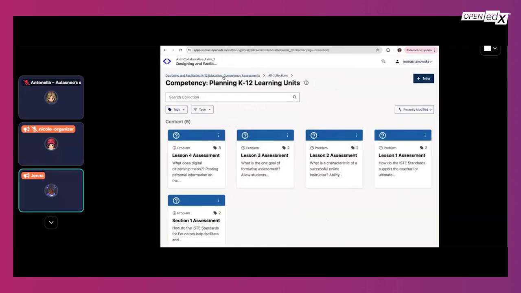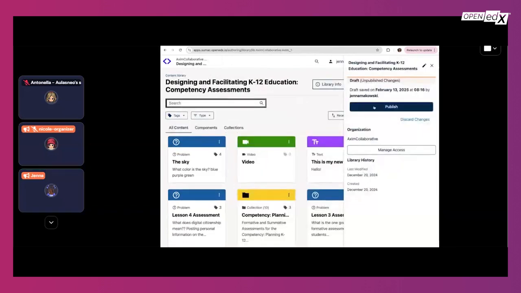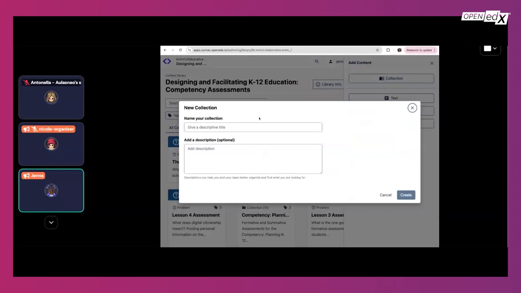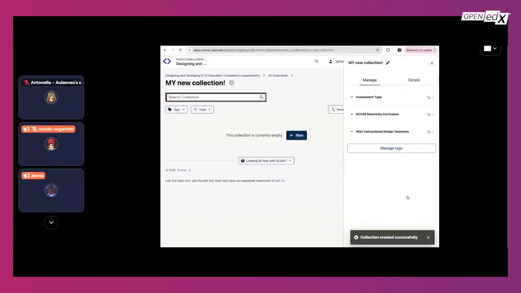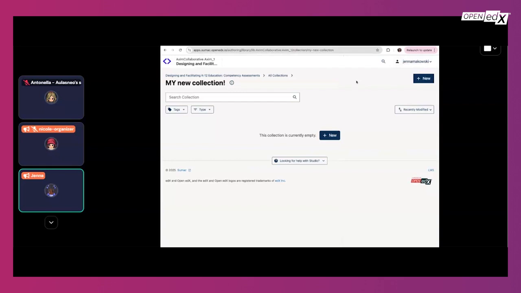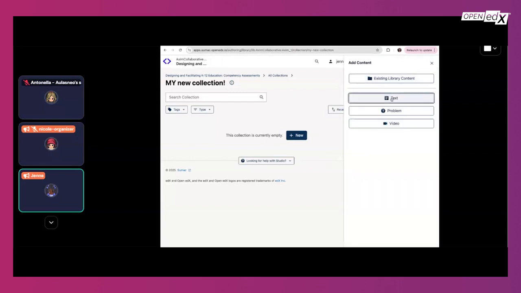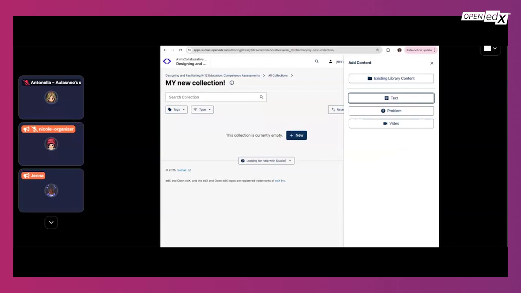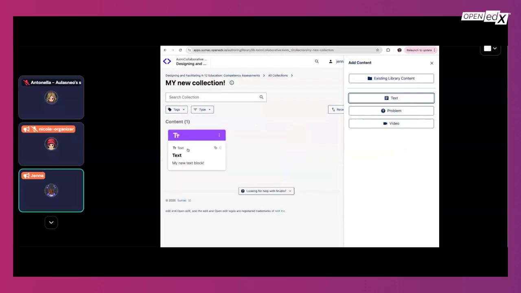If I wanted to, let me go back here. I can create a new collection from scratch. So I come here, I create a collection, let's call it my new collection, give it a description. And now I can add content to my collection. I have 2 ways to do this. I can either go through and create something brand new. So this is my new text block. I'll save that. And now that text block is part of my collection.